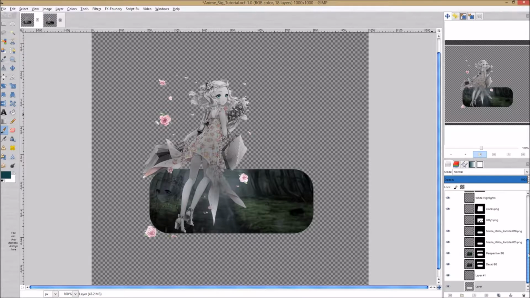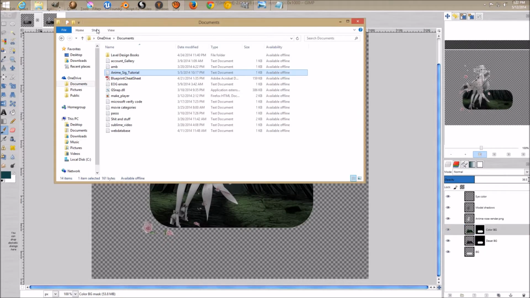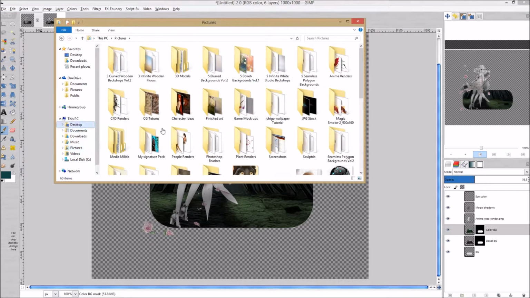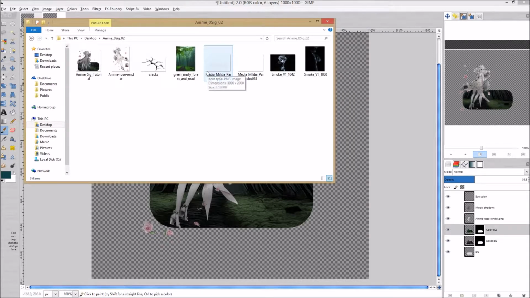Okay, we'll go ahead and work on that. Let's click on this and name this color BG, and this one will be DSAT BG, and that's fine with me. Let's click on the color background, and we're going to add a particle, and I will give you a link to where you can get these. So we're going to add these particles in right here.